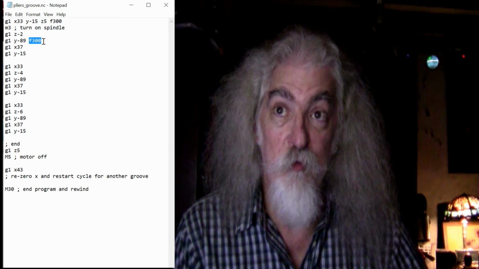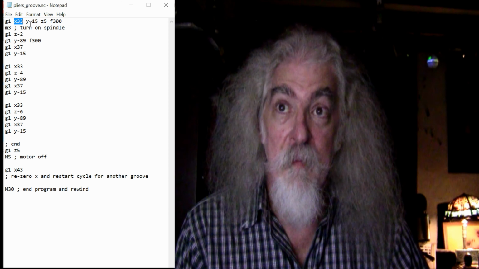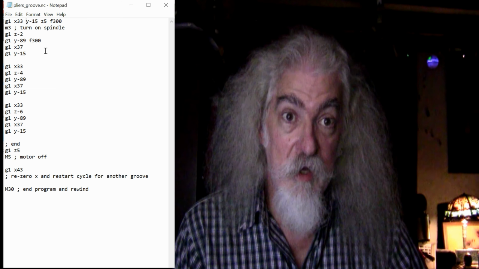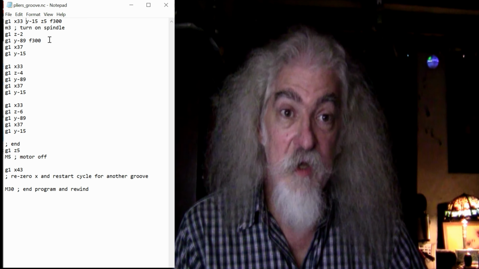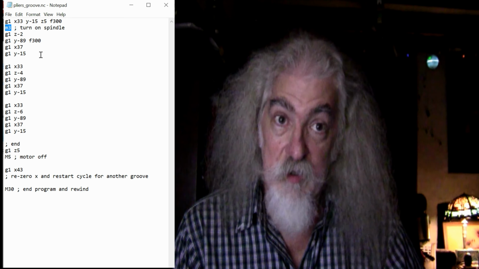So X33, I zeroed out the edge of the bit against the edge of the wood, and then I'm coming over 33 millimeters. I'm coming over to Y minus 15. Now the Y0 on my machine is where I have the far edge of the piece of wood, and the negative number is away from me toward the wall. This is away from the piece of wood, and then a positive Y is going to cut into the wood, right? So M is a macro, and this M3 says turn on the cutter.